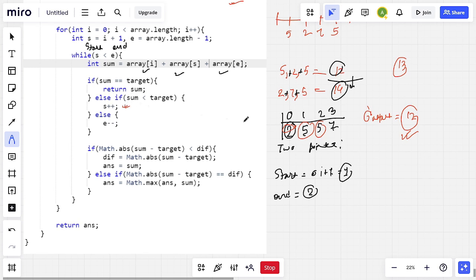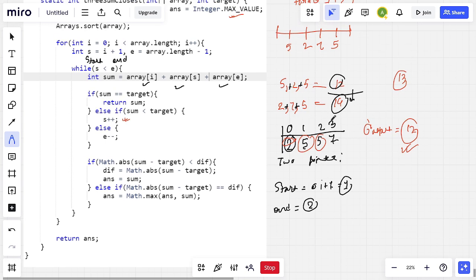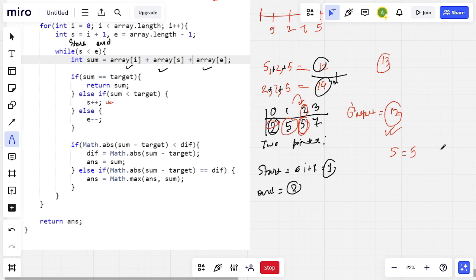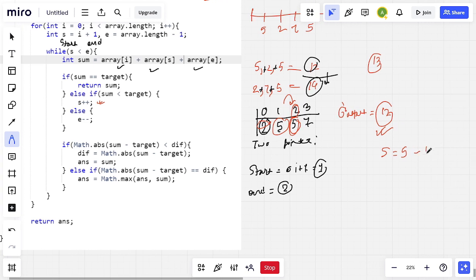If I move the pointer up, my S value will now shift to I plus plus. It was already 1, it will shift to over here. So my S will become 5. Okay, now my S is 5. What else do I have? If Math dot absolute value of sum, which is 5 minus target. If my target is 13, and I take the absolute value of this, what I'm going to get is 8.